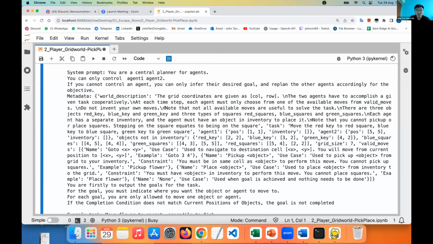Note that not all available moves are useful to solve the task. There are three objects, red key, blue key, green key, and three types of squares, red, blue, and green. Each agent has a separate inventory, and the agent must have an object in its inventory to place it. Note that you cannot pick up the squares. There's this very weird trend where it thought that the object was a square, which I guess is a valid assumption. So I had to add this: do not pick up squares.